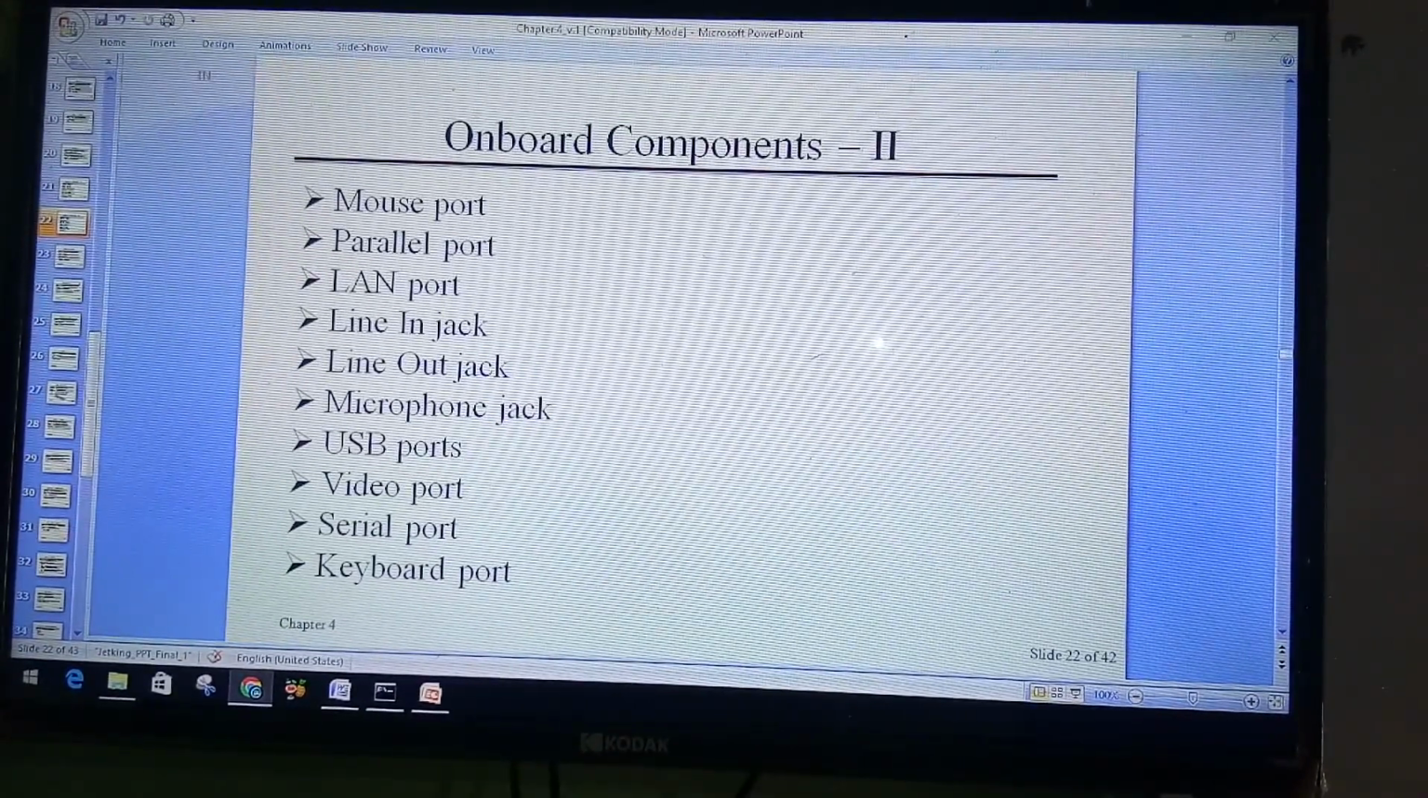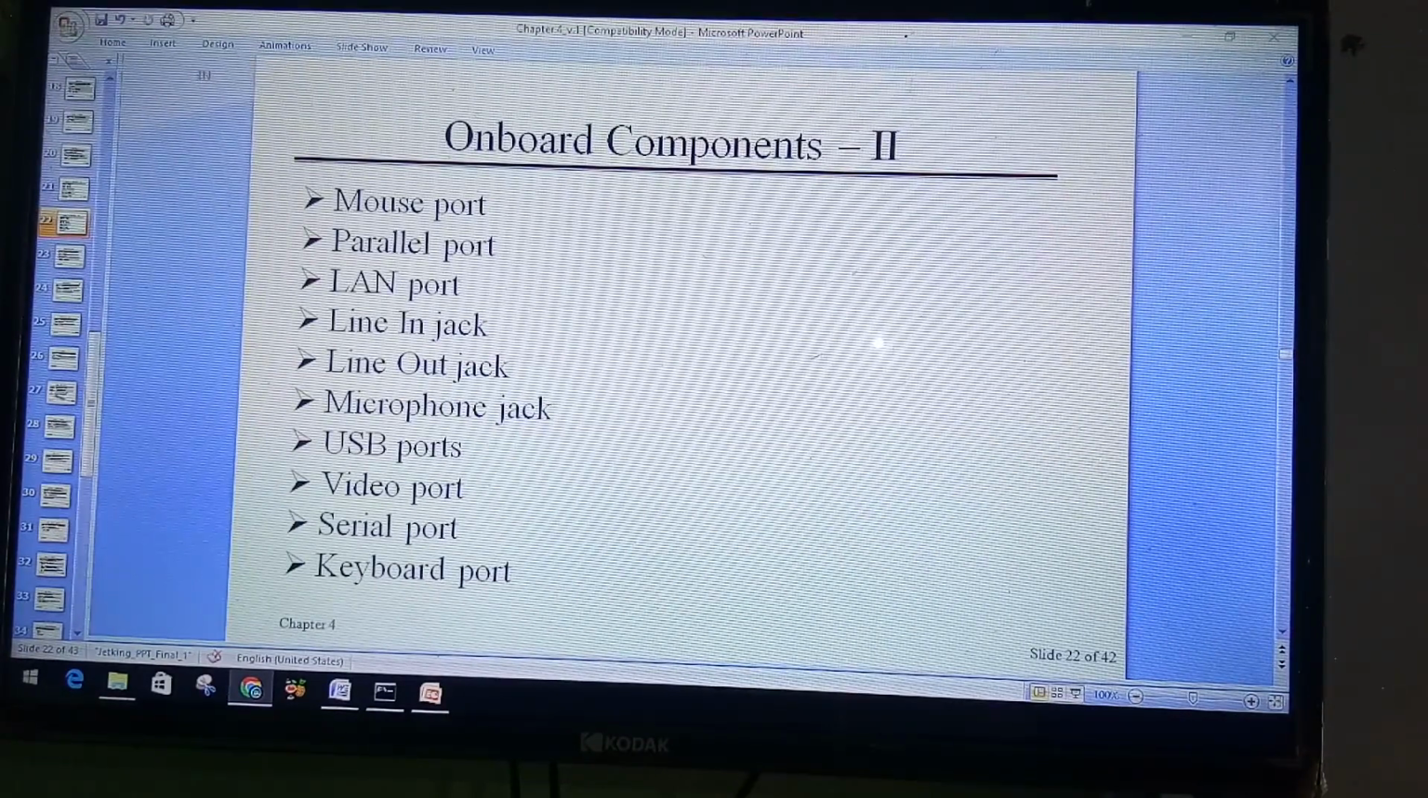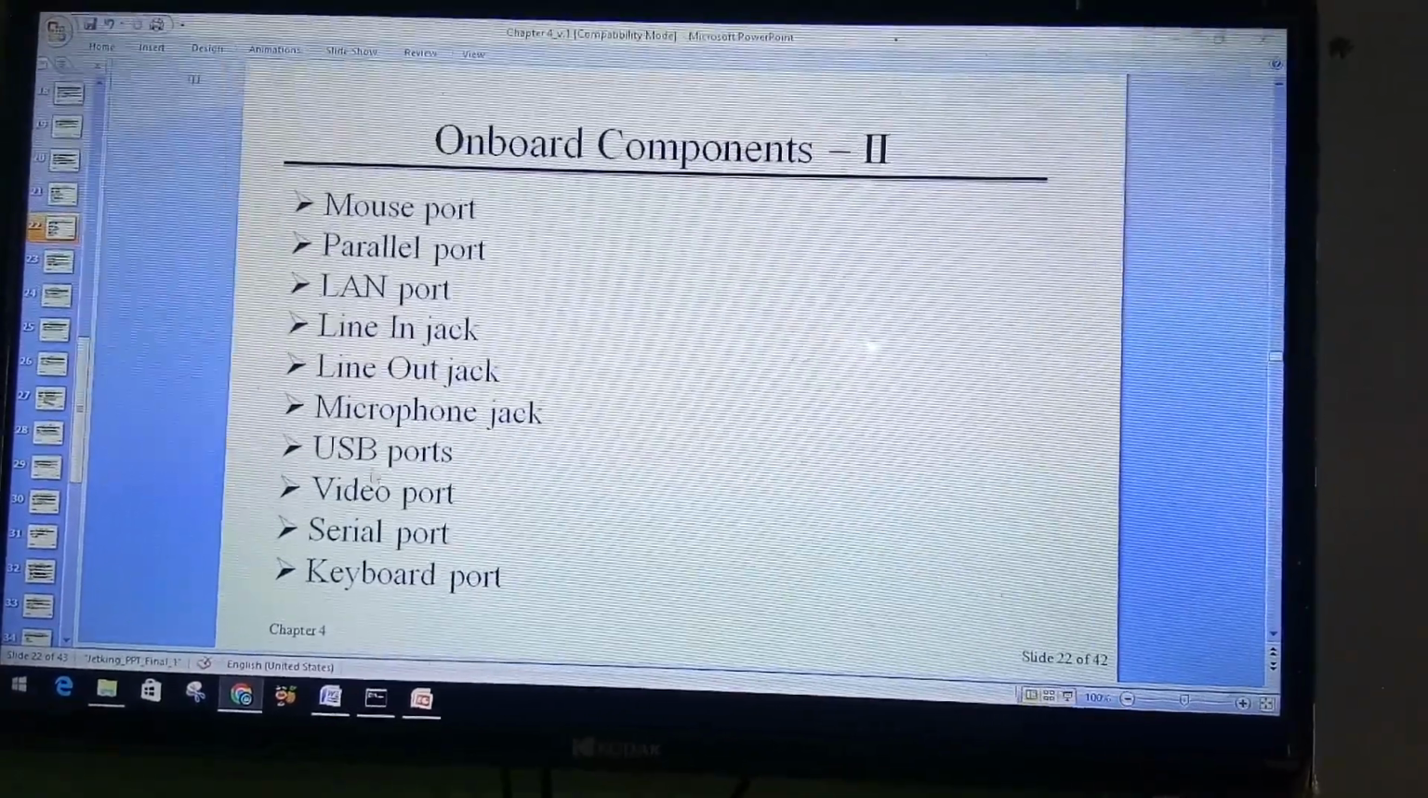Onboard components 2. Mouse port, parallel port, LAN port, line in jack, line out jack, microphone jack, USB ports, video port, serial port, keyboard port.